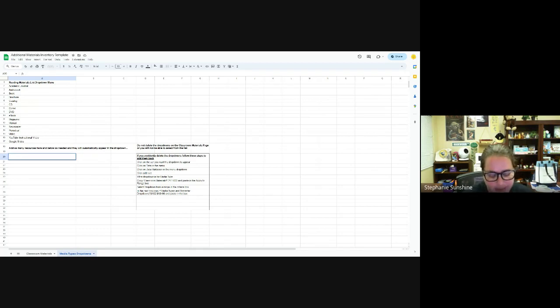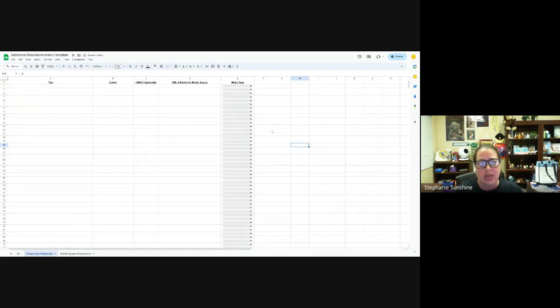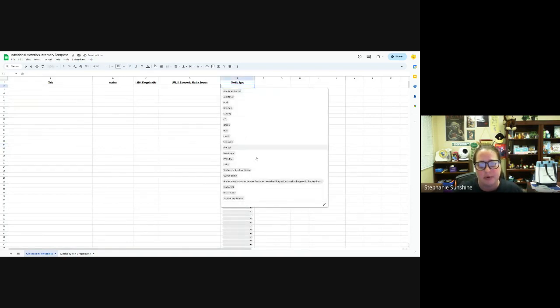So for instance, if I'm going to add worksheet, I add a material type for worksheet. If I'm going to add board game, I can add board game. If I'm using a Teachers Pay Teachers material, I can type in Teachers Pay Teachers. Now when I go back to my classroom materials and go through my media type, I can pick a worksheet, a board game, Teachers Pay Teachers. So you can add any material type to your additional materials sheet.